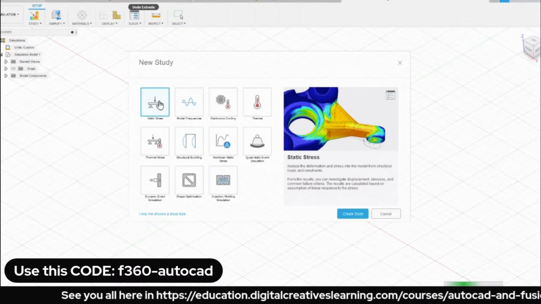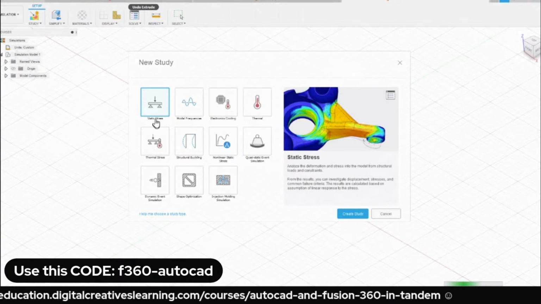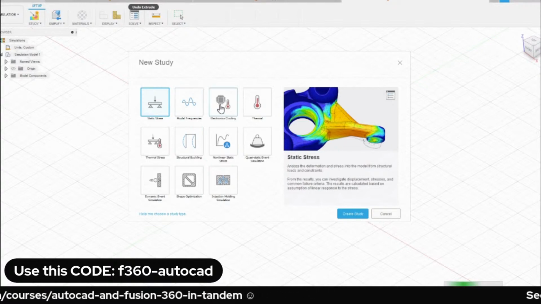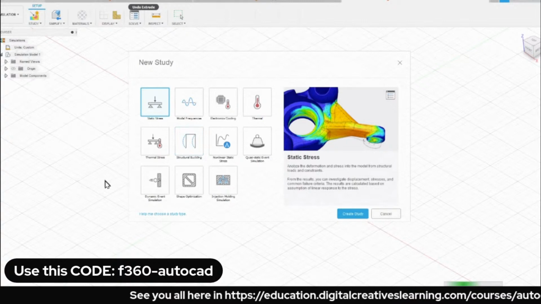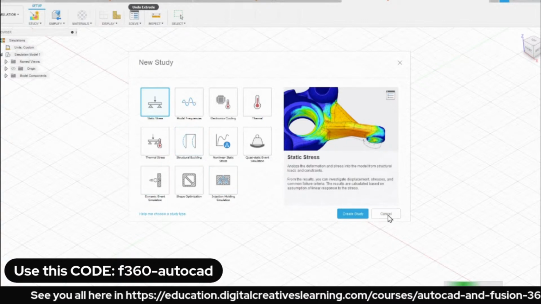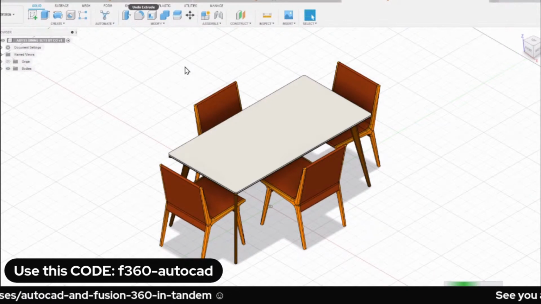Notice here, if that AutoCAD file was a beam, I can conduct a static stress analysis. I can do modal frequency. I can do electronics cooling, thermals. I can do structural buckling, thermal stress. And for those, again, who were given access to Fusion 360 right now, hoping you get to appreciate the power of this software.